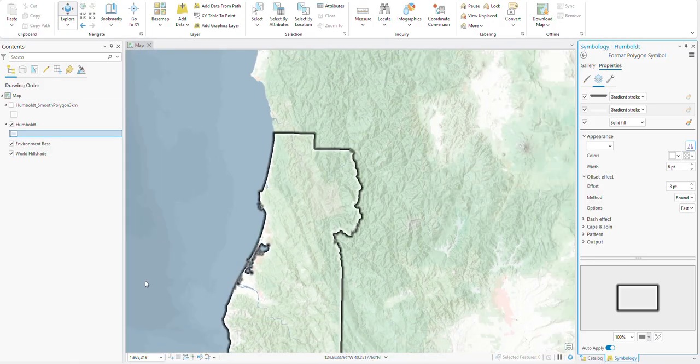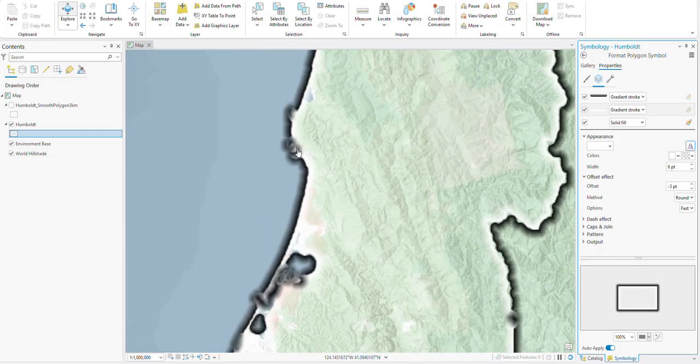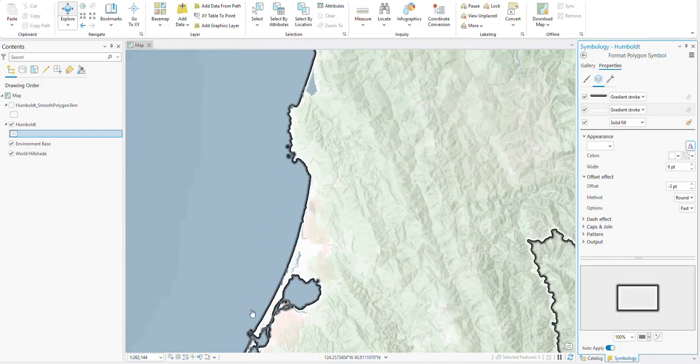Okay, so go back to our bookmark. Now the issue that we have is that now that we're emphasizing these stroke outlines, any place that has a lot of complexity, like up here around Trinidad and the islands here in Humboldt Bay, we're kind of highlighting that complexity. So what we want to do is smooth that out.